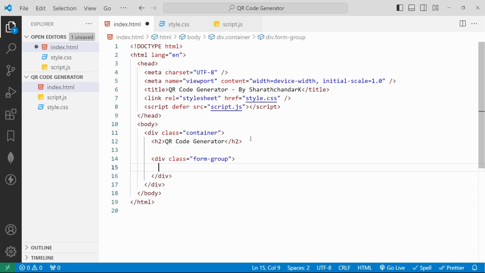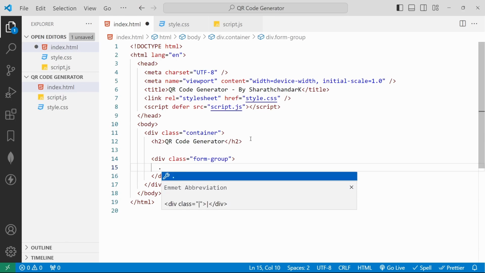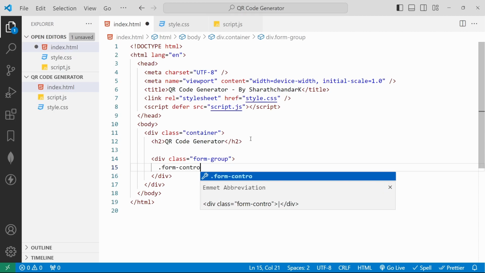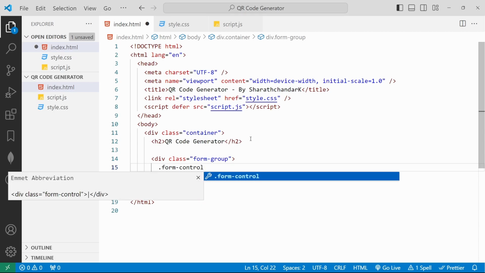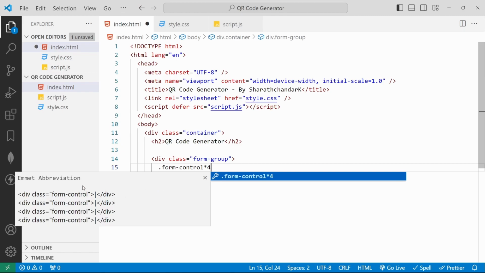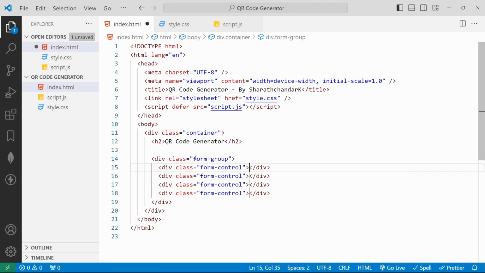Inside the form-group, I need to create four divs with class value of form-control. So in Visual Studio Code, we have an Emmet abbreviation to create multiple elements with the help of an asterisk. So form-control asterisk, as I mentioned, I need to create four divs. Here we can see the Emmet abbreviation with the written values. If I hit enter, it will automatically create the four divs with the class value of form-control.